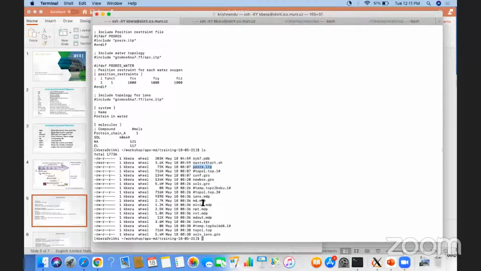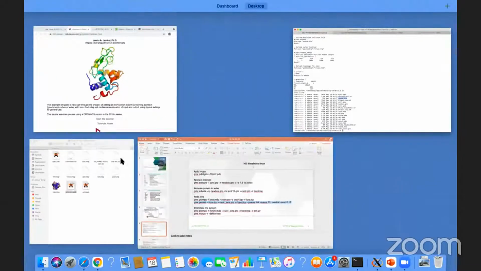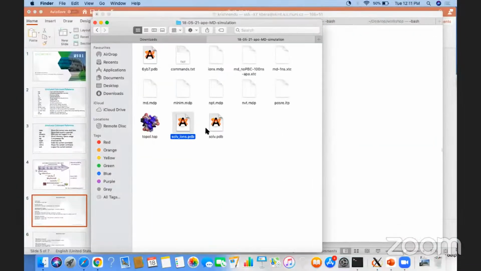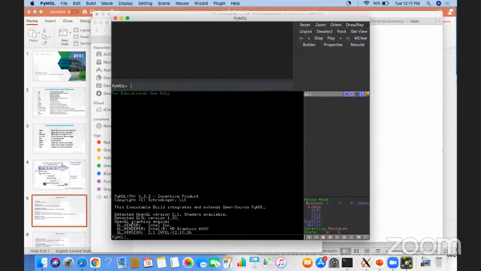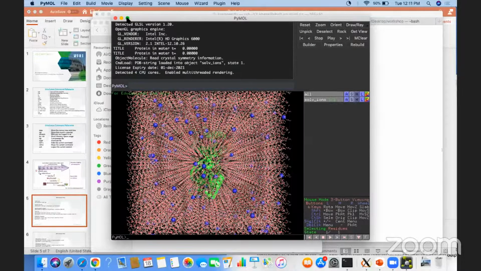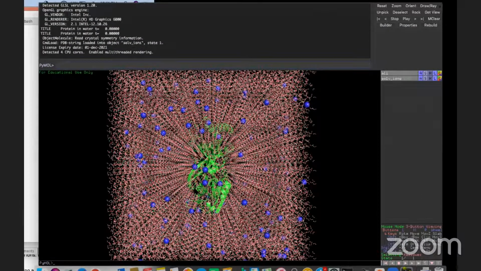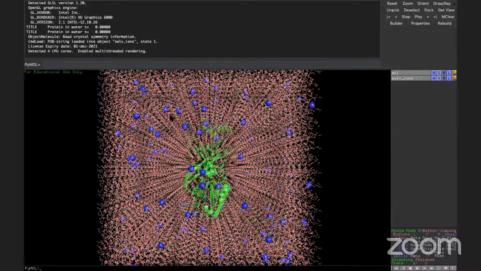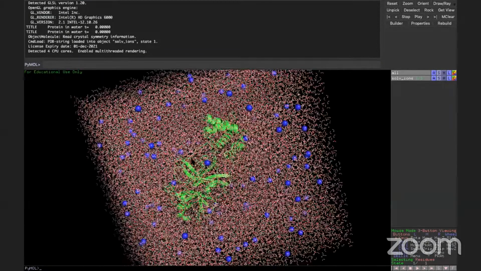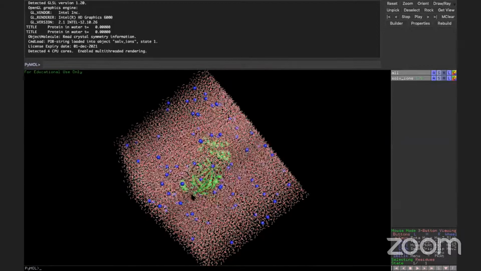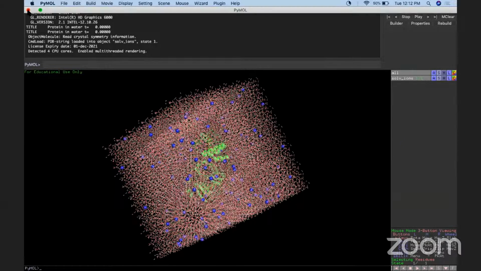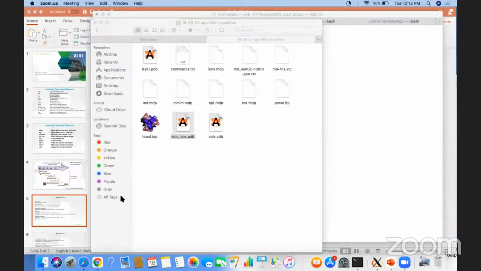Okay, so we can visualize how it looks. Here you can see that we have added the ions. There is protein, there is water, and ions are added. Now our system is ready, and we will go for the minimization.